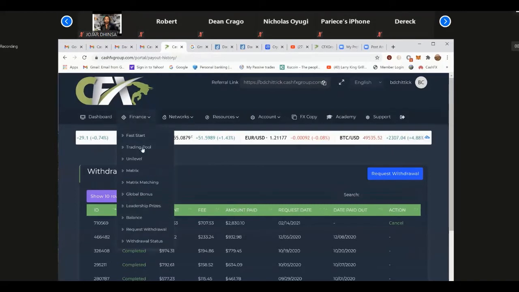Also in here, if you go in finance, you can see the withdrawal status. You can see all the withdrawals that have been made, and of leadership prizes. It's not relevant in this account, but you can see everything there.